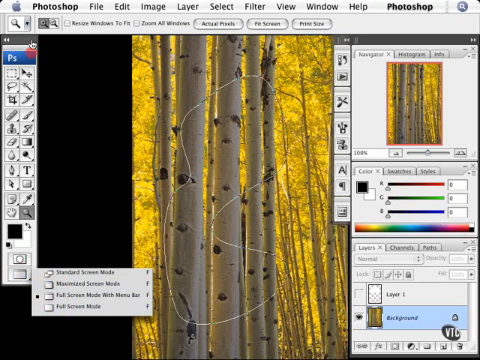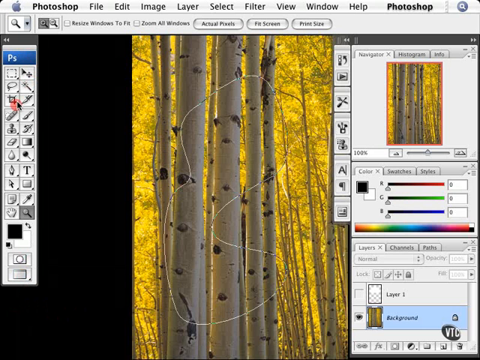So once again, the tools are located on this side of the screen, and what you can do with these tools is pretty much access functions that will help you to create and manipulate your artwork in Photoshop CS3.